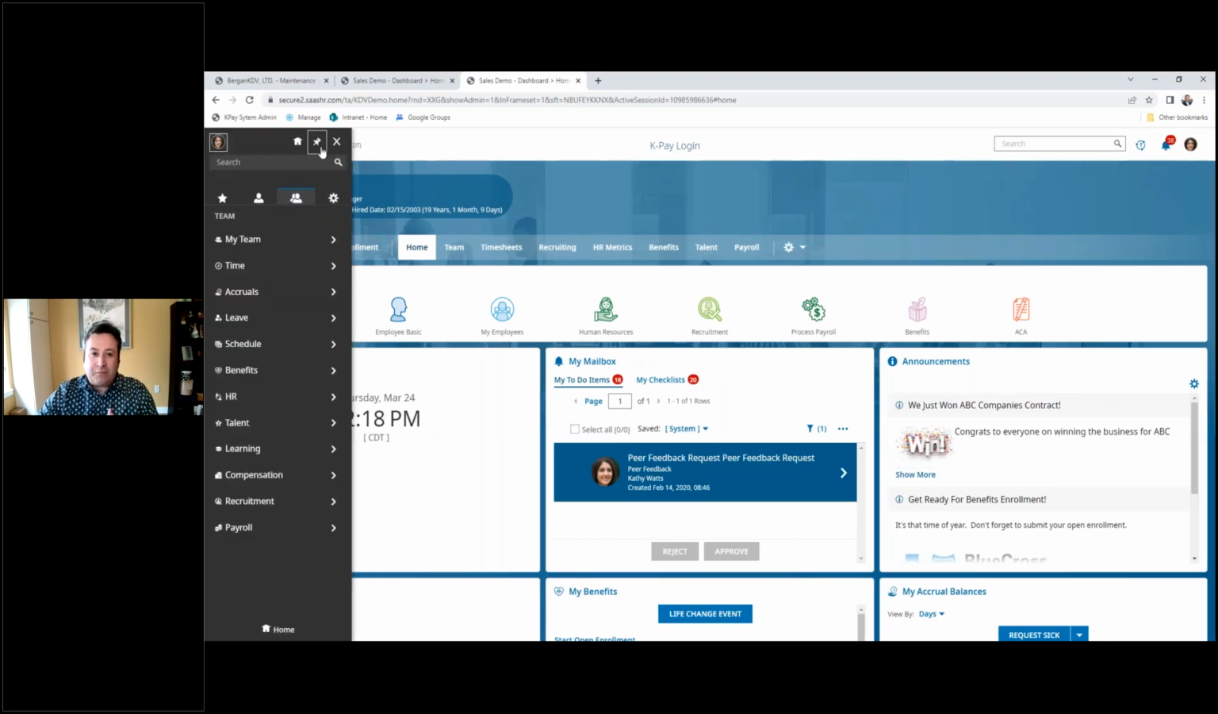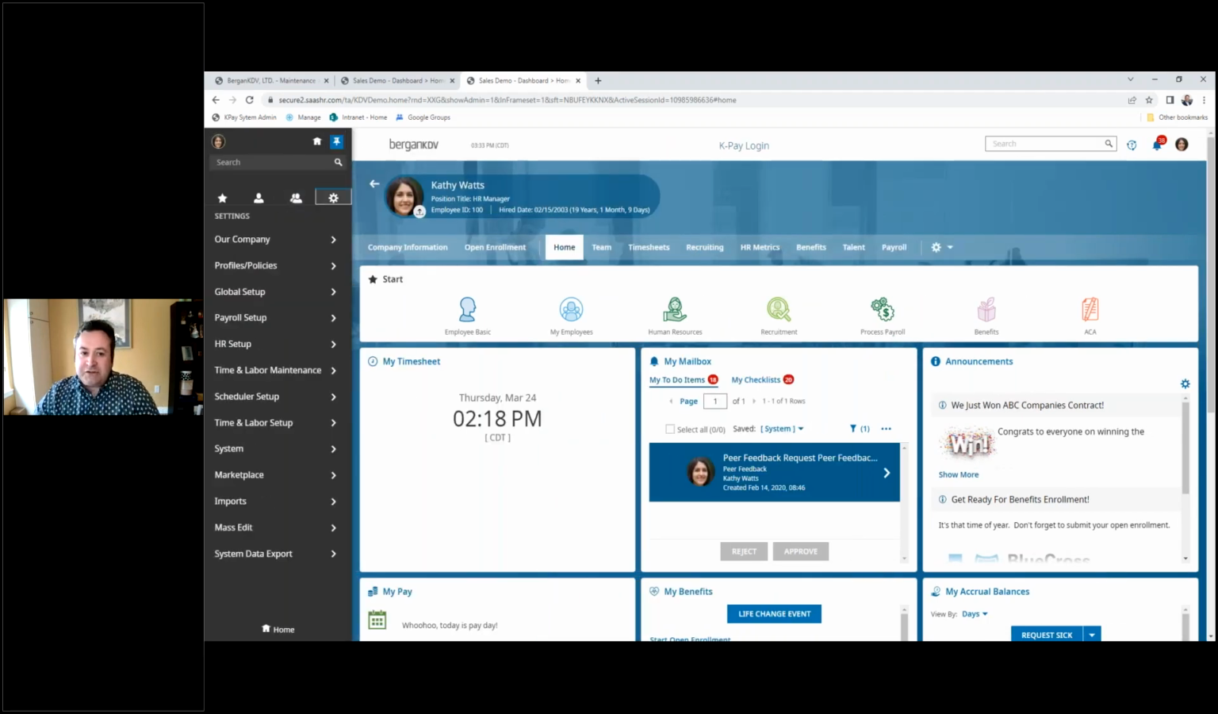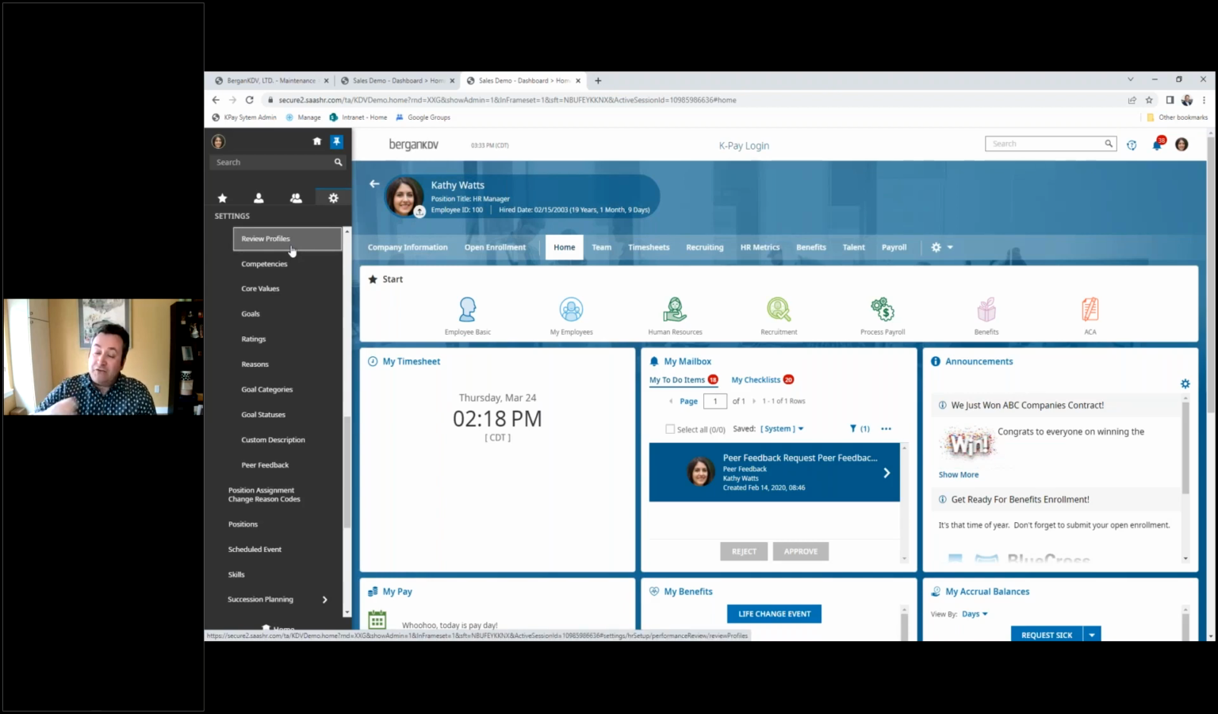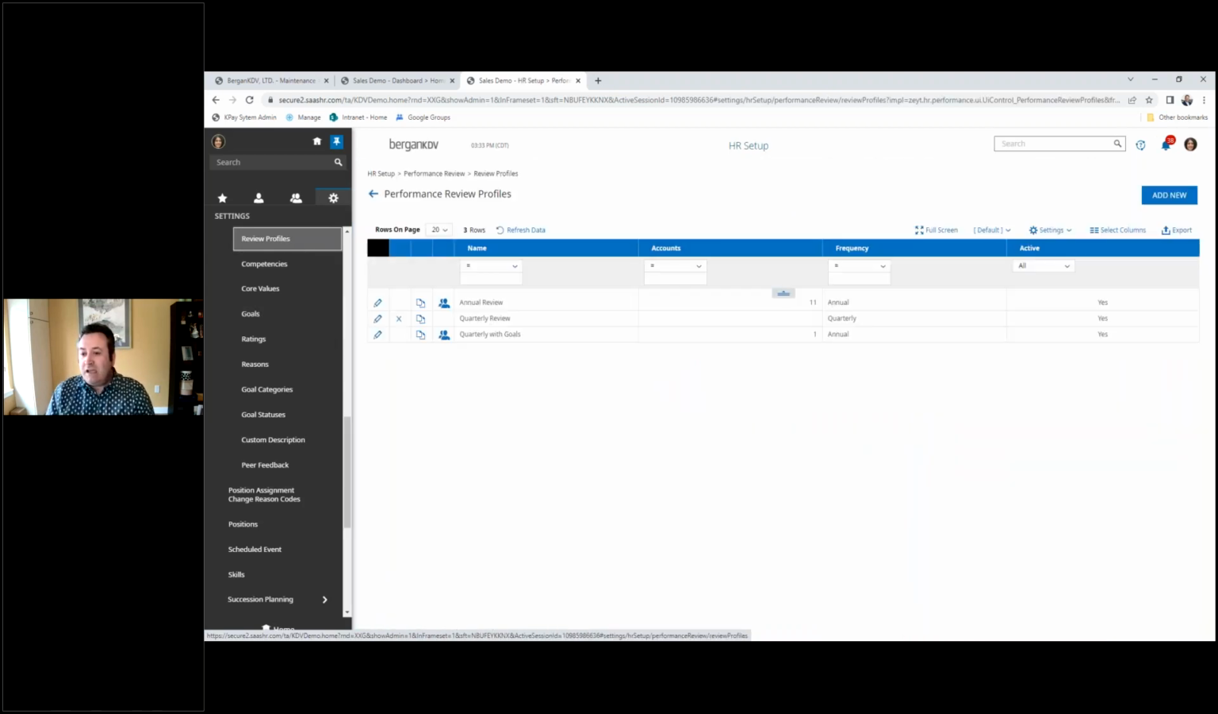So I'm going to start with the profiles. These are going to be under HR setup and performance reviews. They're a little sneaky because they're there instead of under the normal profile menu. You can have as many different profiles as you want for different groups. We generally say that the profile only needs to be different if the actual format or workflow is different. If you have a different cadence, if some people get them every 6 months and others get them every year, you may still be able to use the same profile for that.